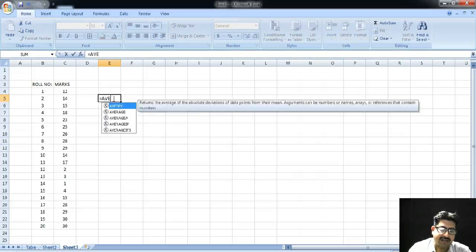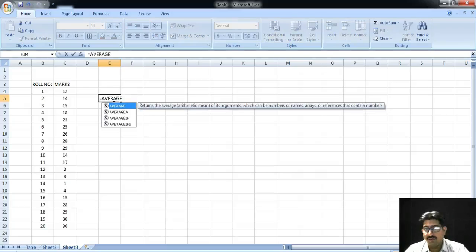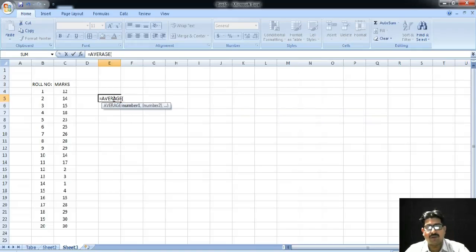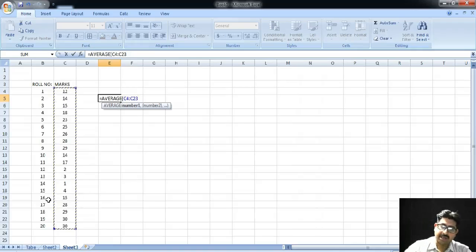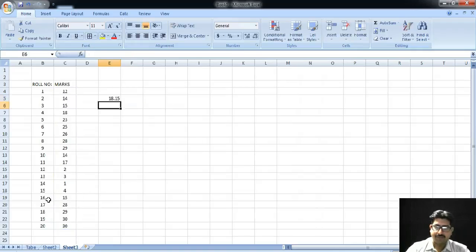Equals average. So we will have the average, and then make a bracket, Shift along with 9. So the first bracket, open bracket. Now we will select from 12 to 30. Don't select the roll numbers. Roll number has nothing to do with it, only marks. And now close it, enter, and the average comes out to be 18.15. So it's the average marks of these 20 students.